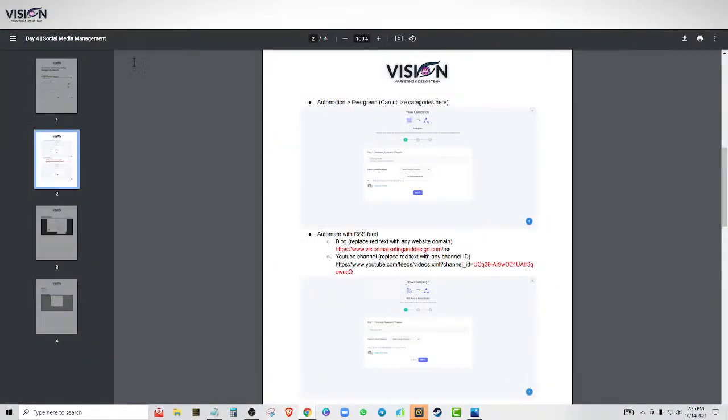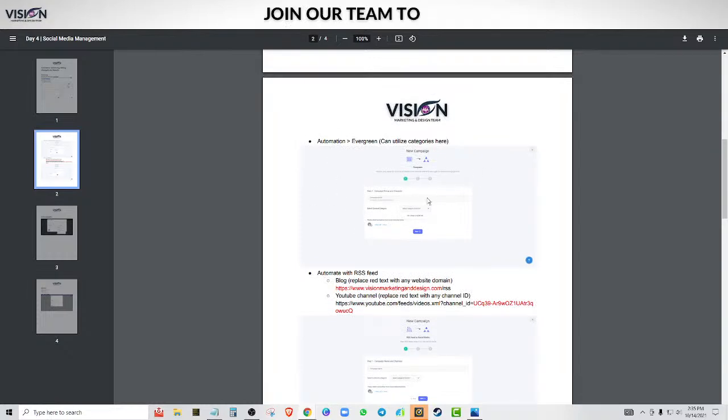So that's how you can create an evergreen campaign. And that's really awesome, to be able to utilize those categories. That way, every time you're posting something, you can just dump it in the category. And then you can say every day at 9 a.m., I want the category of maybe quotes to post. And then every day at noon, I want the category of like digital marketing tools to post or something like that, right?